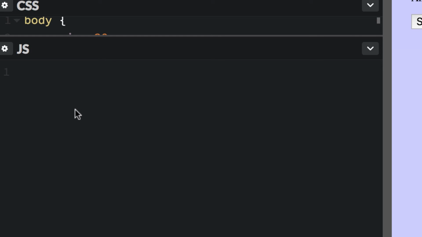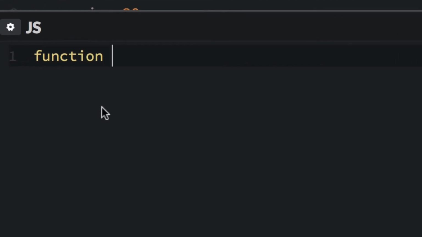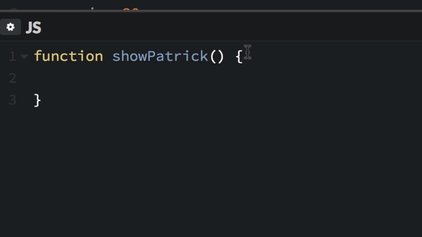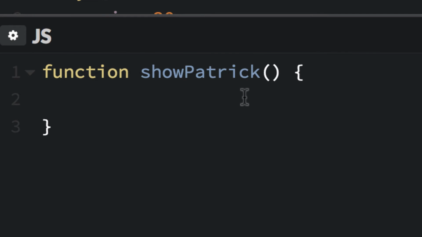So what we're going to do is use the function keyword, we just type out function. And I'm going to space this out, and then I'm going to name a function. I'll just call it showPatrick. Just call it whatever you want. Make sure it's descriptive. And then I'll do curly brackets, opening and closing. Make sure everything's inside the curly brackets. And all that's going to happen here when we run this function is we're going to show Patrick and we're going to make him 100%.